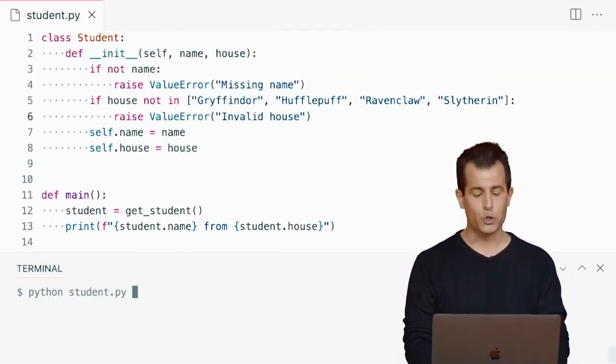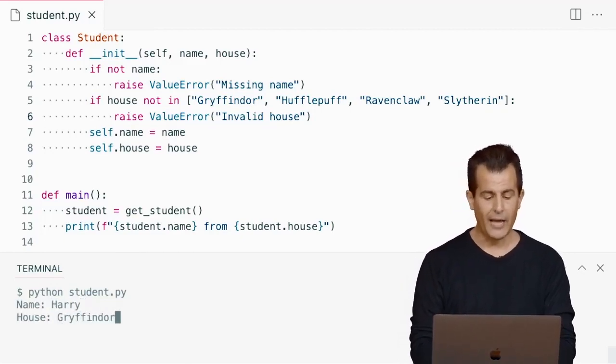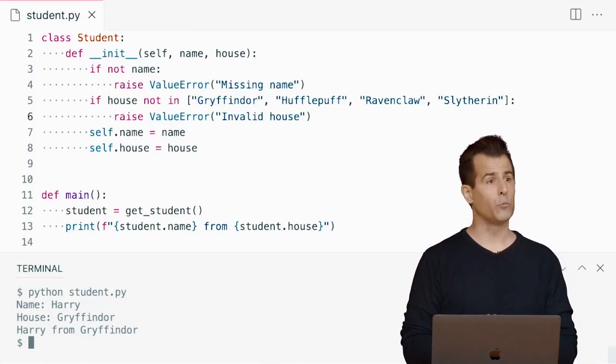Let me run python of student.py. Let me type in something like Harry. Let me type in Gryffindor, enter. And we see that indeed Harry is from Gryffindor.